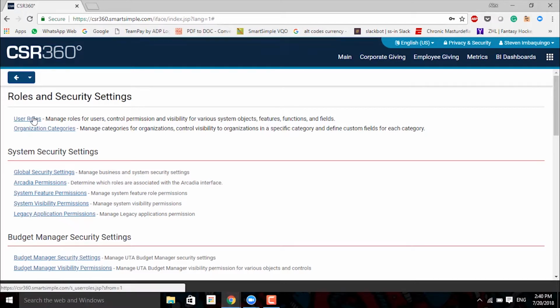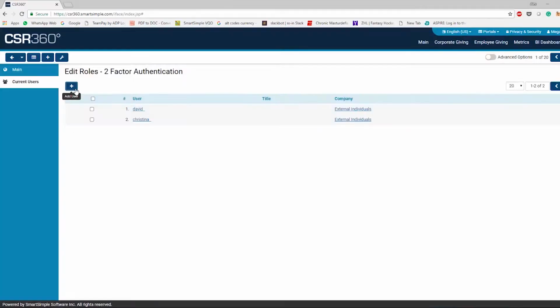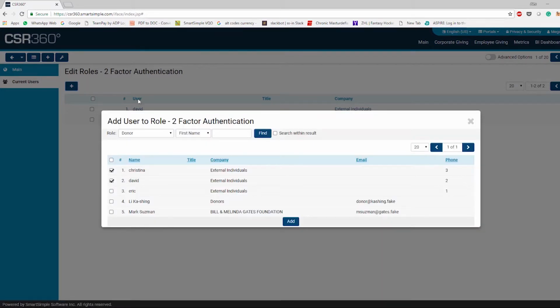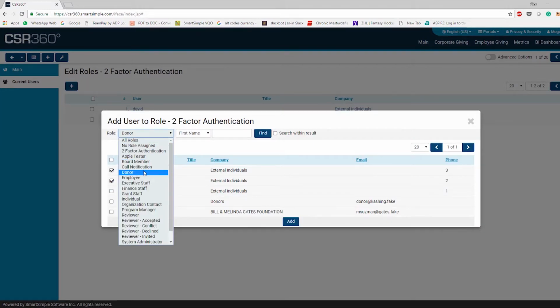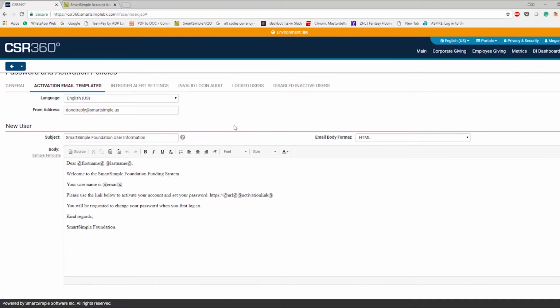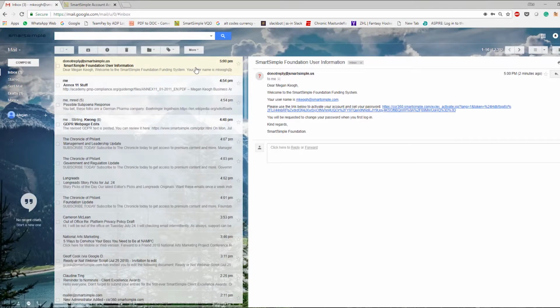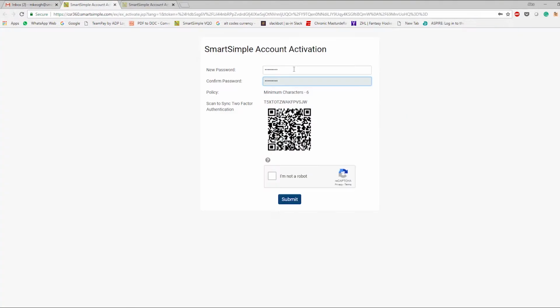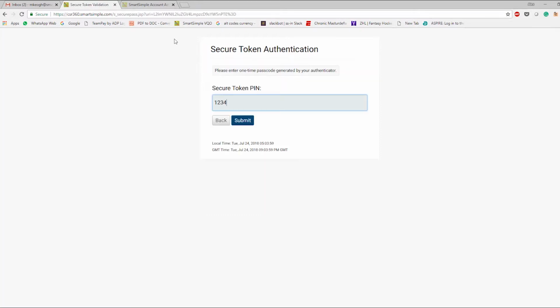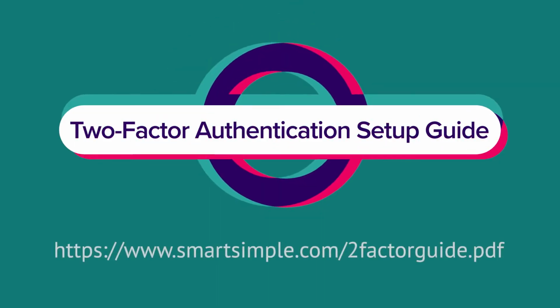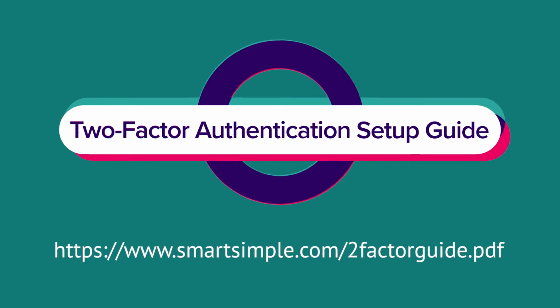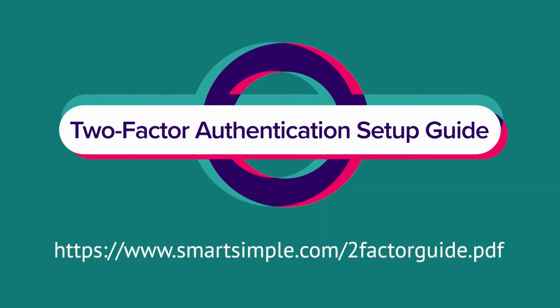Next, you'll need to create a new user role in the User Role tab within the Roles and Security page. From there, you'll be able to assign user roles and individuals that two-factor will be activated for. All that's left is to send your users an activation code, which they will use to complete setup within the Authenticator app on their smartphone. For a detailed set of step-by-step instructions on setting up two-factor, download our instruction guide.